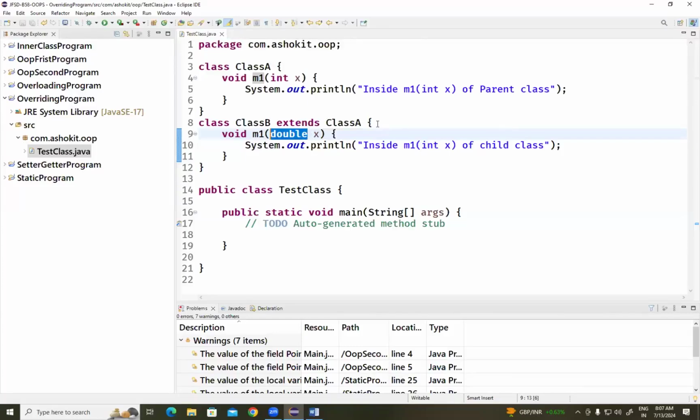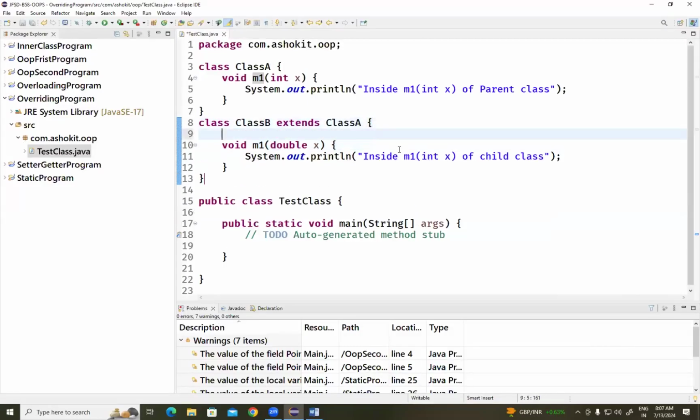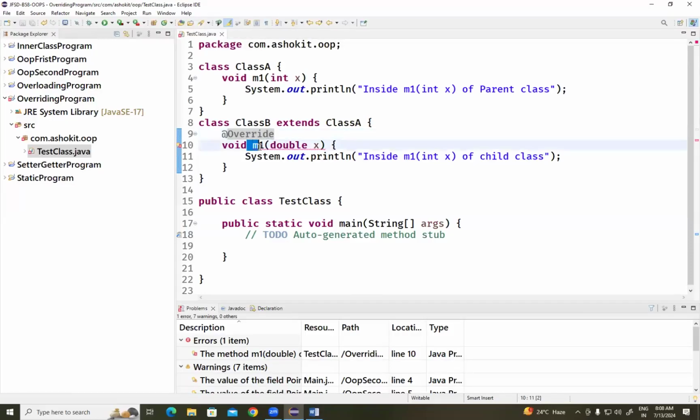For that, in Java, one annotation is given: @Override, with the first letter O capital. The @ indicates it is an annotation. Now if I write @Override, it shows me an error at line number 10. Why? I am telling the compiler that I am overriding the method m1. Did you get my point?